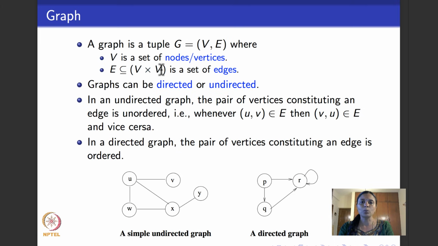Graphs have two parts. There are nodes or vertices. Sometimes I'll use these terms synonymously, interchangeably. Some people also call them points, and different books might call them differently. That is typically a set that is marked using circles like this. Each circle is given a label. So there are 5 vertices or nodes in this graph, which are labeled U, V, W, X, and Y. Similarly, there are 3 nodes or vertices in this graph labeled P, Q, and R.